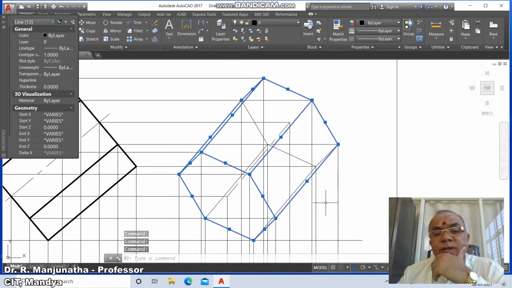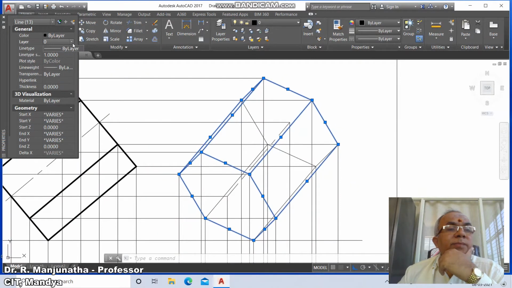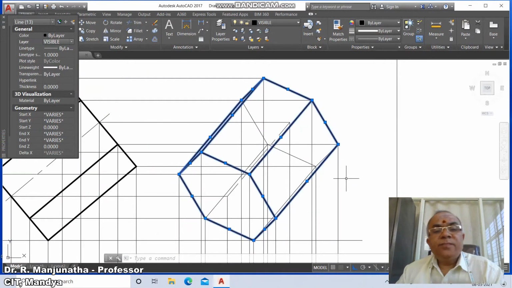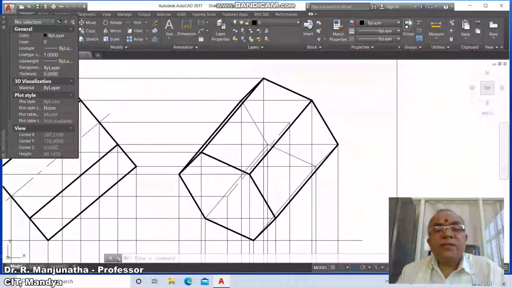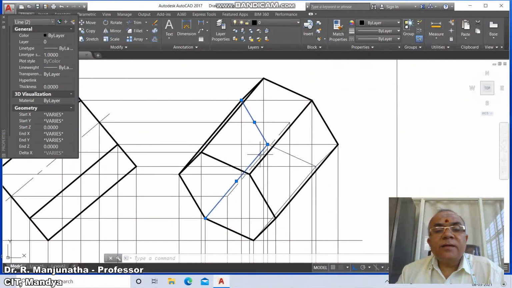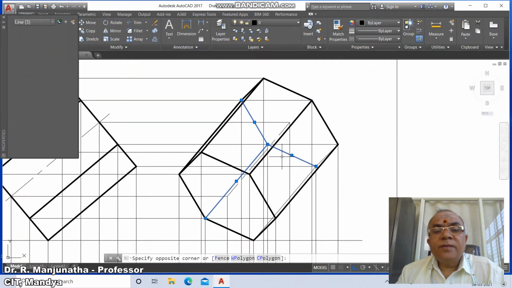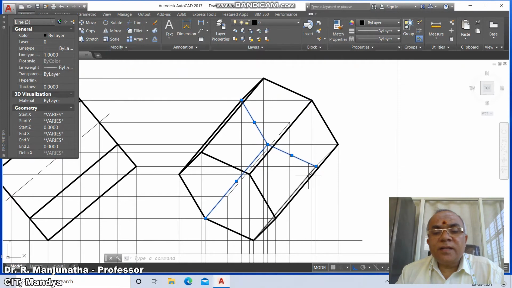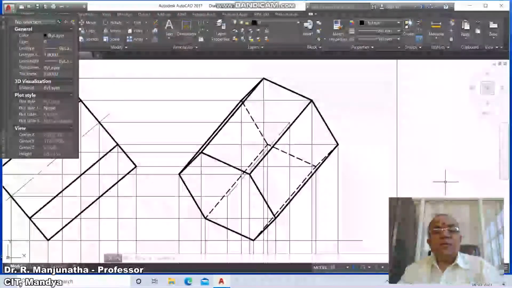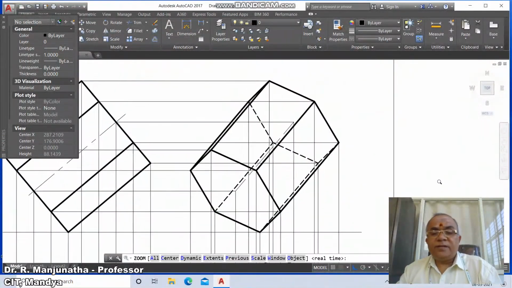Now here, this edge is okay. Now we go to layer, make this as visible layer. Then just go to this line and this line and this line and this line and this line. All these lines will become invisible, and make this as 10. Then escape. Now we go for zoom previous.